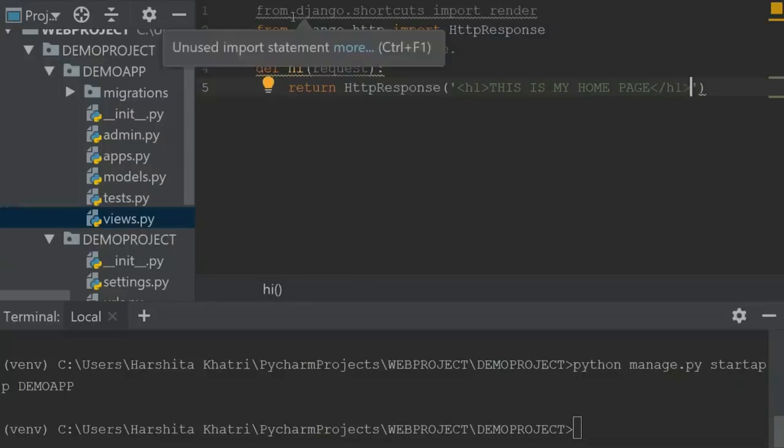As you can see over here, PyCharm has highlighted this line because I'm using the HttpResponse function. The first line of my code is not highlighted because I'm not using the render function anywhere. As of now, I'll not be using the render function. However, I'll be showing you all how to use this later on.